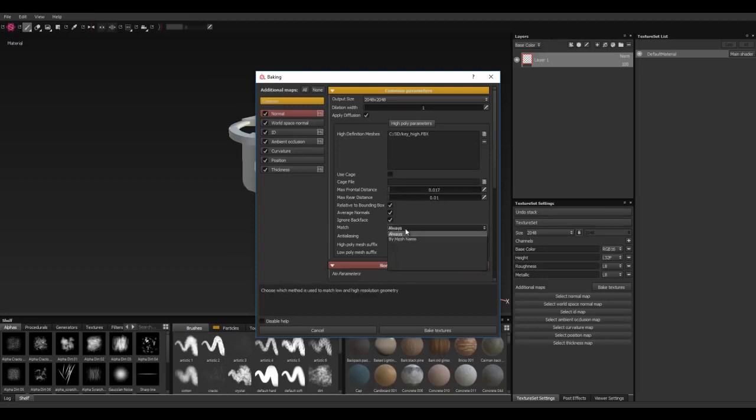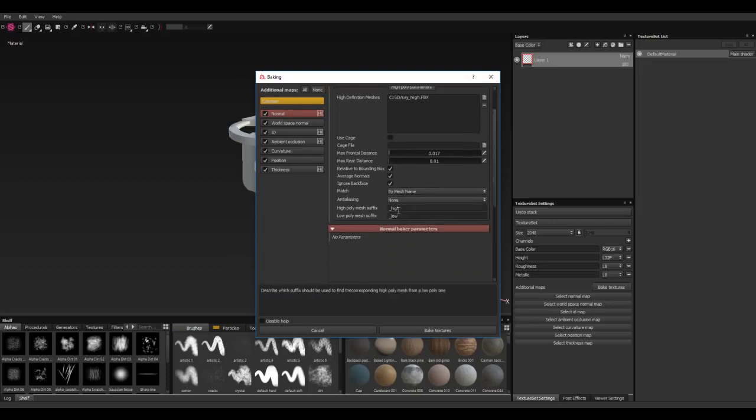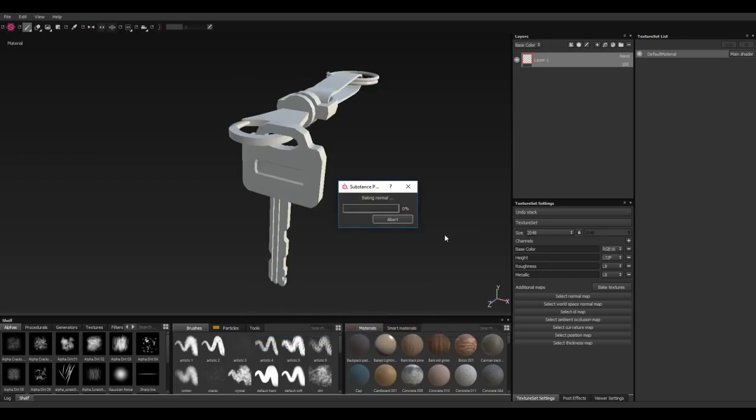And match, we want to have by mesh name. And so right here, we can actually choose what the suffix is. That's why I used _high and _low. You can customize this to your liking. For example, you can just make it _hi for the high poly. But I'll just stick with the default right here. And also, if you want a more high quality result without the jaggies, you can actually increase this, but this may greatly increase your baking time right here. So I'll just use 2x2. And then you can click on Bake Textures and wait for it to finish.